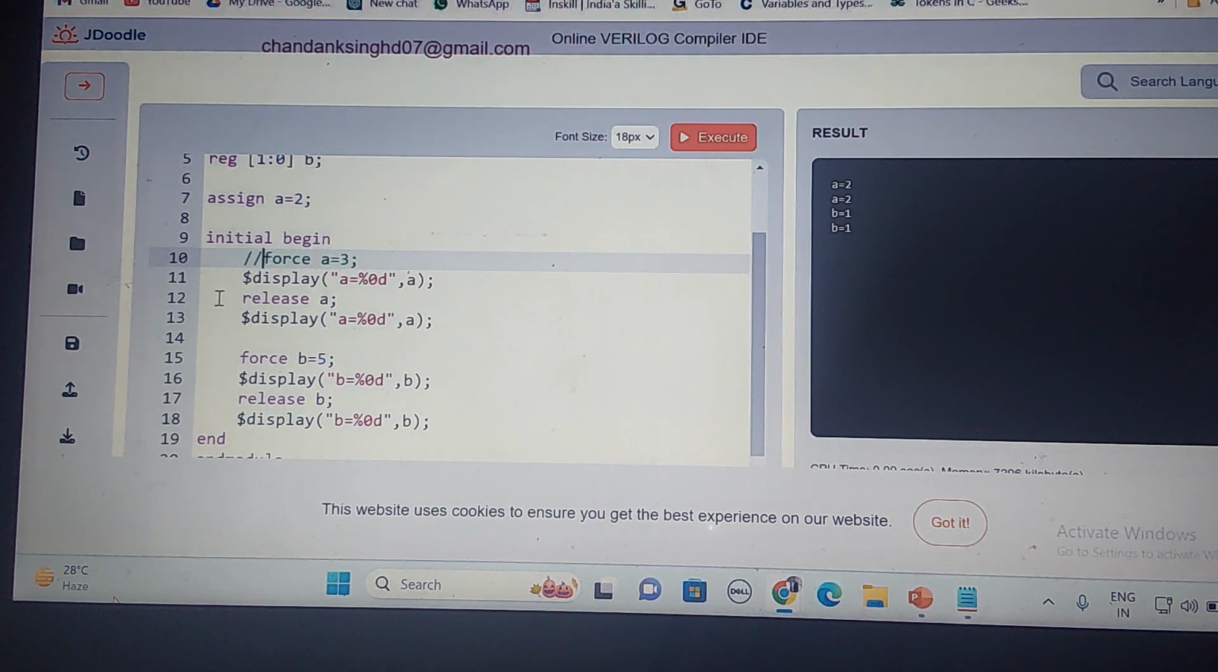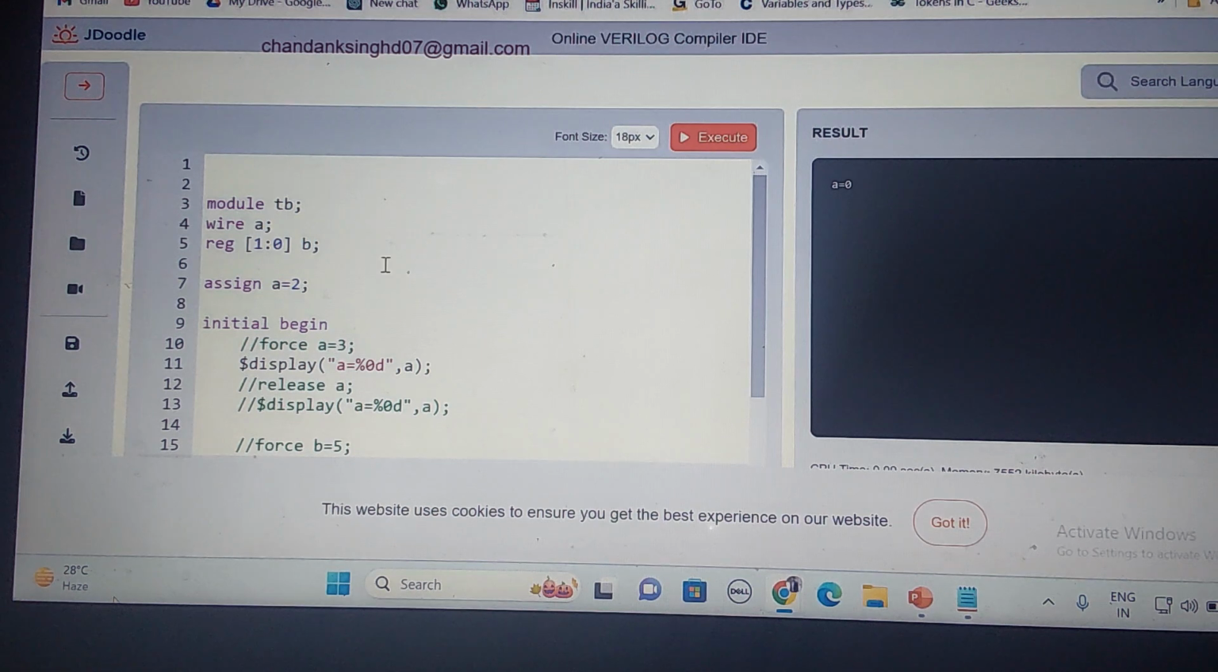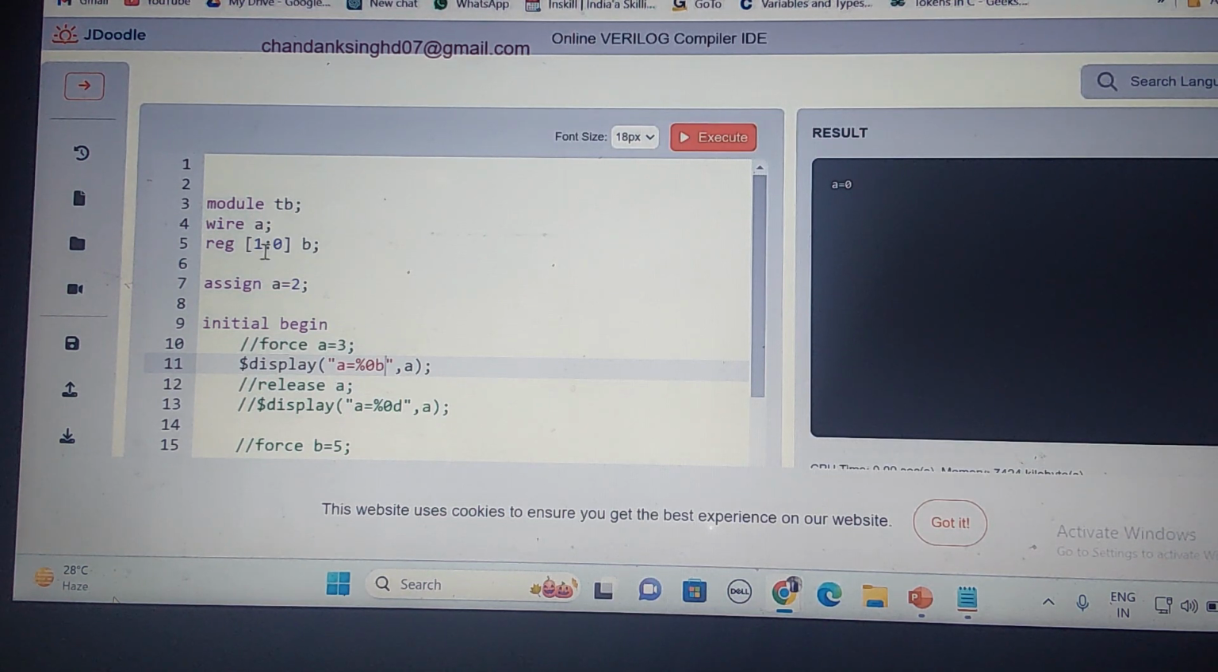Okay, let us comment this line. Wherever I am using force and release, I am going to comment. So I need only one display statement. Now what is the value of A? If I run this program, A is equal to 2. I need to print in binary, right? Sorry, I am using wire here, and wire is a 1 bit data type. So it is taking 1 bit, 0, the LSB, correct?